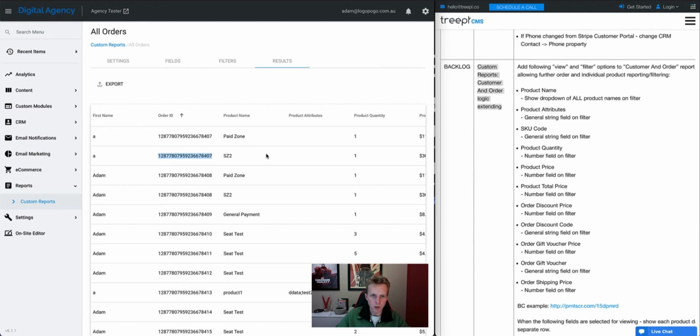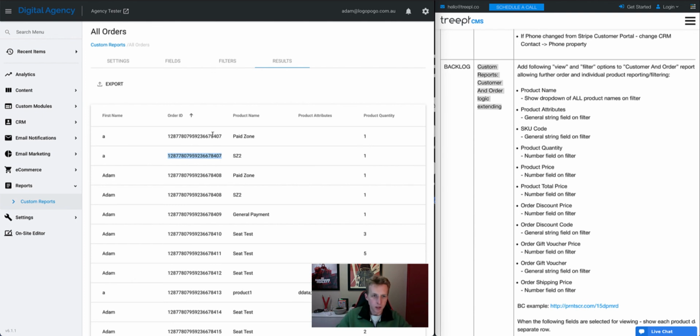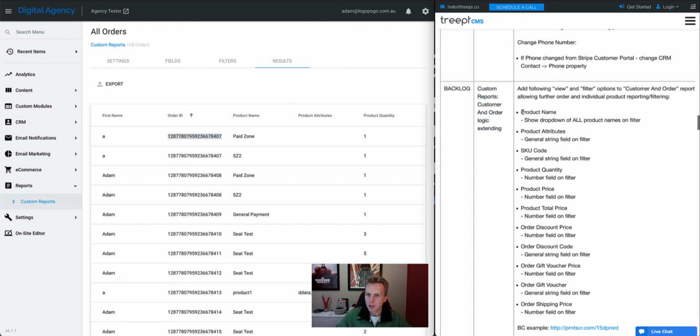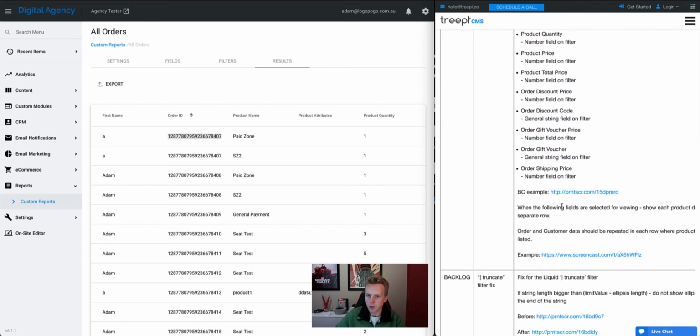These are for secure zones, but the same thing would happen for the cart or anything else where you can purchase multiple items or products. So you just have to be aware that if the ID matches up, that's for the same order. Okay, and again, it goes into more information there on all the new fields in the reporting.